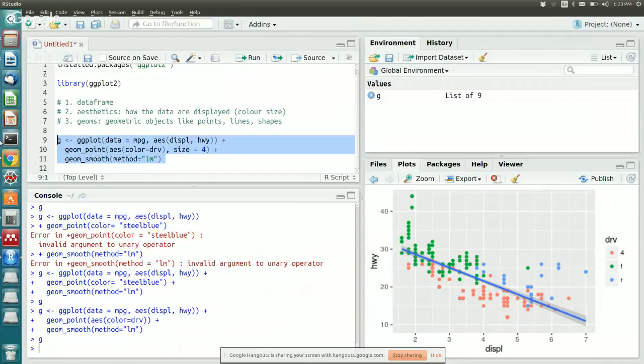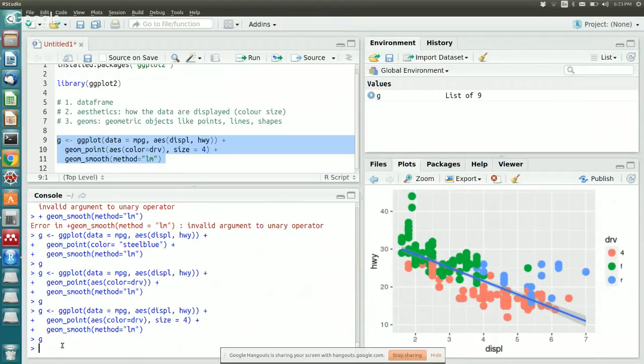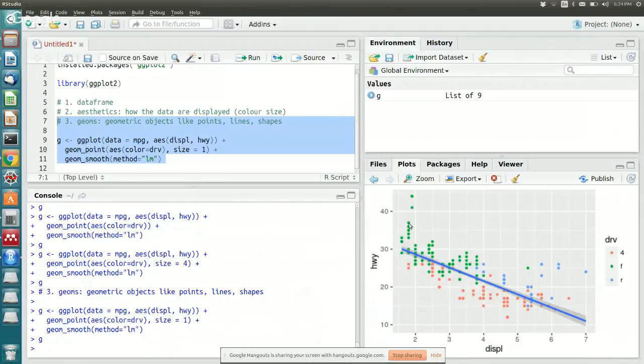And let's see what that does. So those are huge dots. Never mind, we're not going to do size of 4. We're going to do 1. Okay, oh yeah, that looks a little better. So now it's a little easier to see.